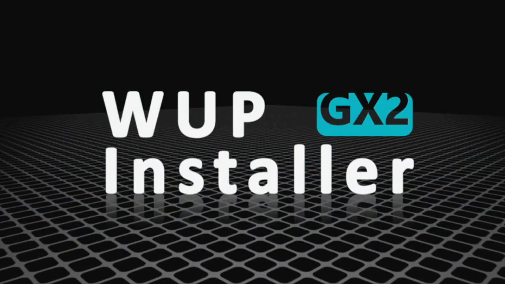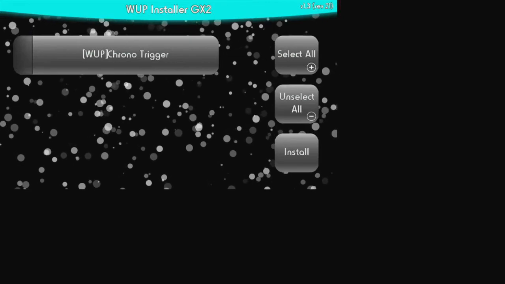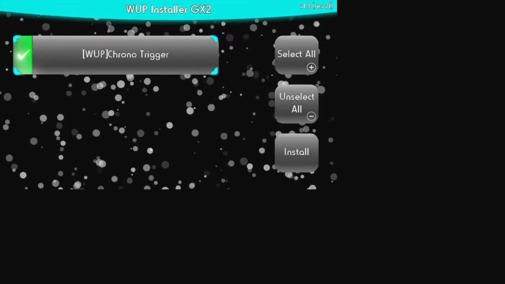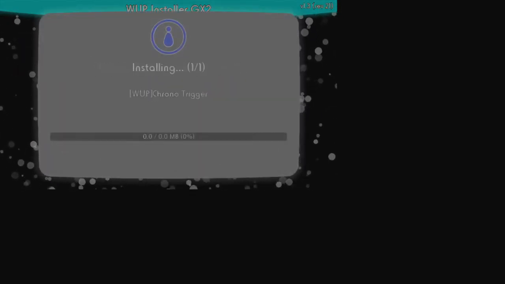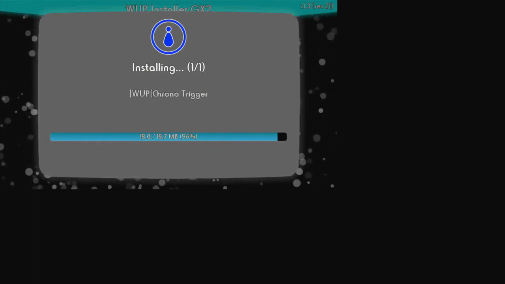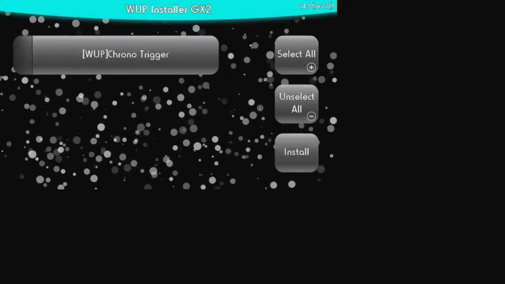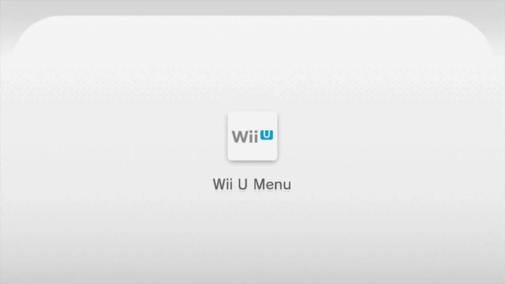Alright, so now you're on your Wii U, make sure to open up WUP Installer GX2 and make sure that your SD card is plugged into your Wii U. And all you're going to want to do is select the game, click install, click yes, click USB for safety reasons so you don't accidentally get junk data on your NAND if the install fails, and successfully installed, and you're good to go. Now you can simply exit out of WUP Installer GX2.